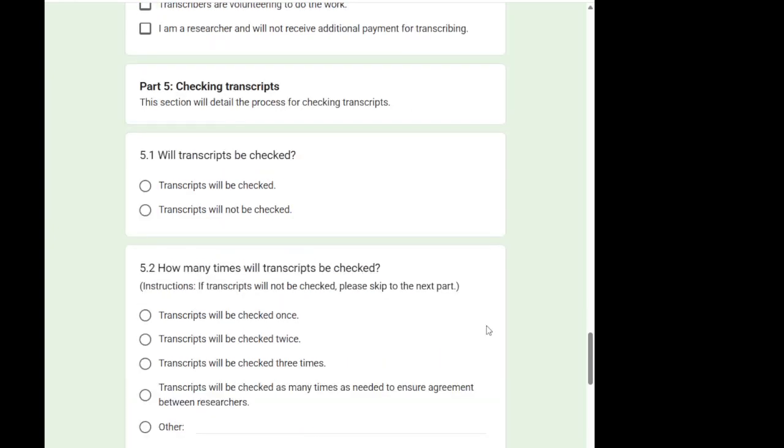Part 5, checking transcripts. This section will outline the process for reviewing transcripts. For best practice, it is recommended that transcripts be reviewed by a second transcriber at least once. A second set of ears will help find a lot of minor mistakes and clarify any confusing dialogue. Let's go through the questions.